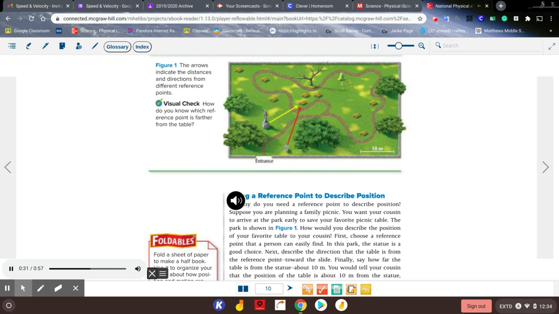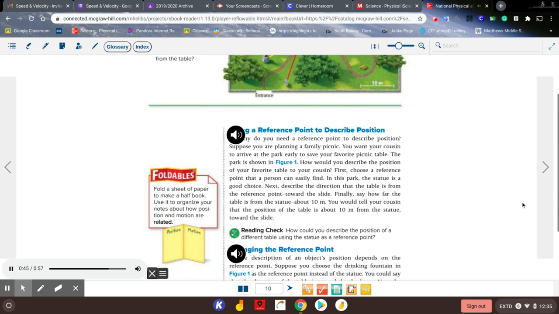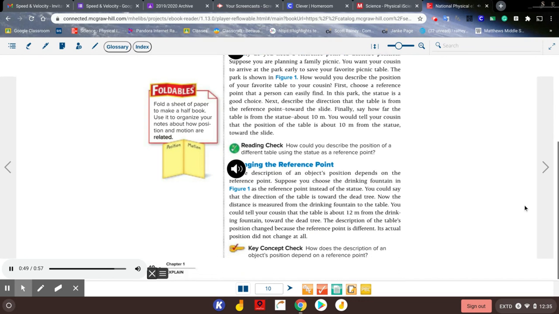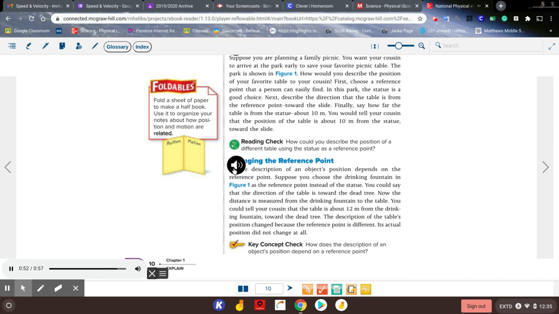Next, describe the direction that the table is from the reference point, toward the slide. Finally, say how far the table is from the statue. About 10 meters. You would tell your cousin that the position of the table is about 10 meters from the statue, toward the slide. Reading check. How could you describe the position of a different table using the statue as a reference point?